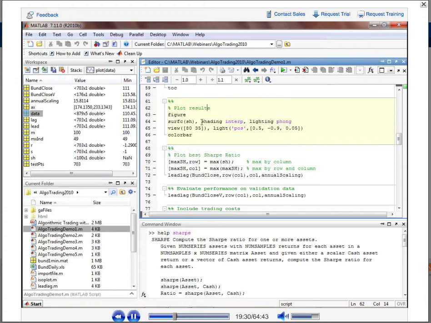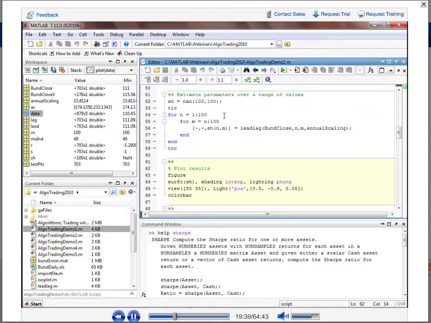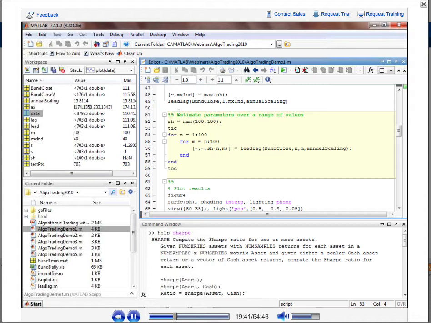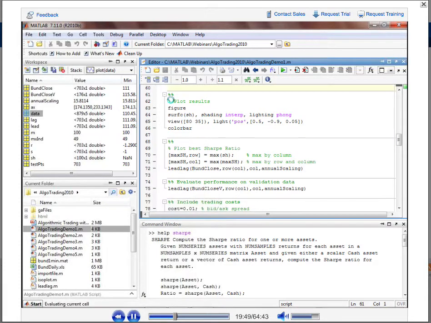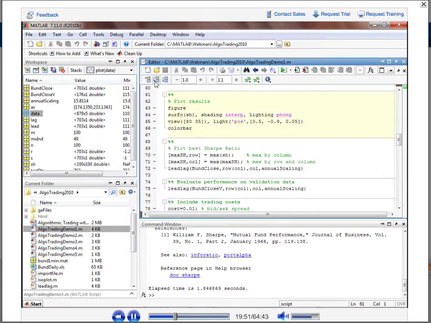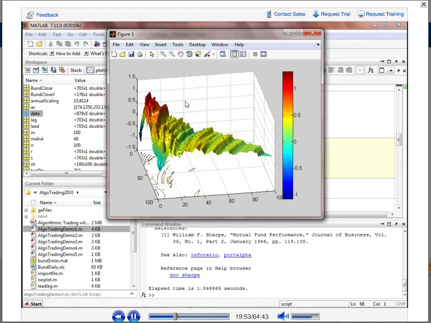Okay, so let's move back to the case where we want to develop the trading strategy based upon the leading and lagging indicator, both having values. So that's what this set of commands is going to do. So we're going to loop over both the leading and lagging indicator, and then we're going to plot the results. So let me go ahead and calculate this cell, and once that's done, we'll go ahead and generate the plot.